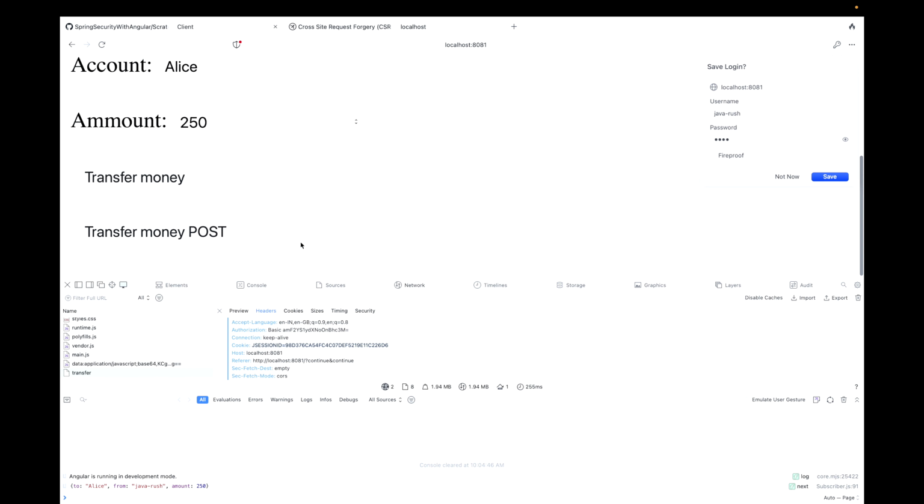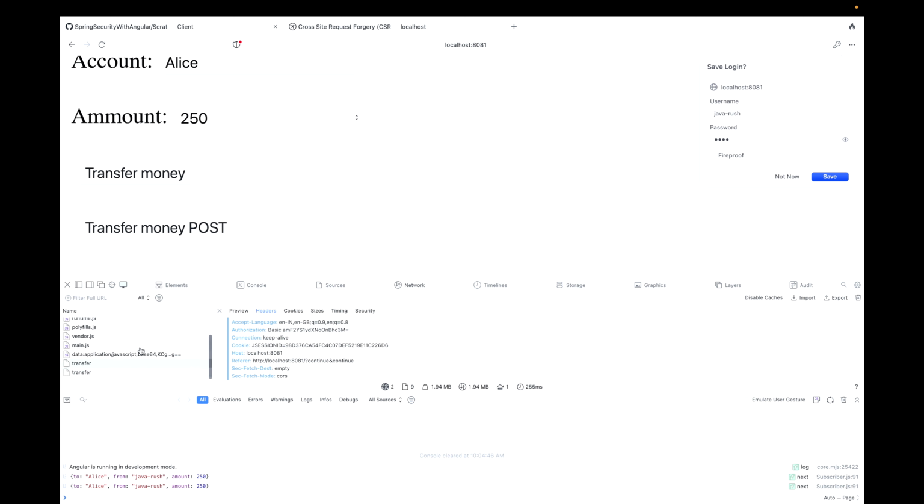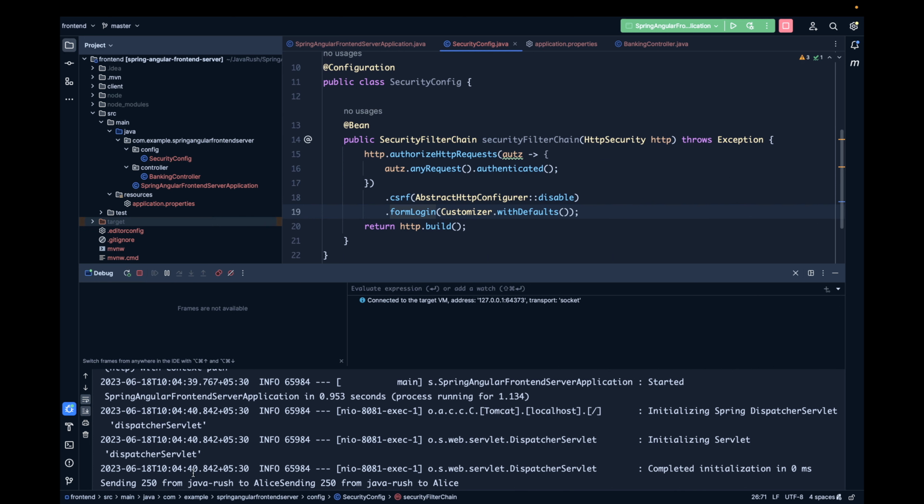Now let's send money using post request. I will click on transfer money post, and you can see this transfer money, and you can see its preview here. And if we go to the log, you can see sending 250 from Javaras to Alice. The first is for the get request, and the second is for the post request. So that's how we send requests from Angular application to Spring Boot backend, get and post request.